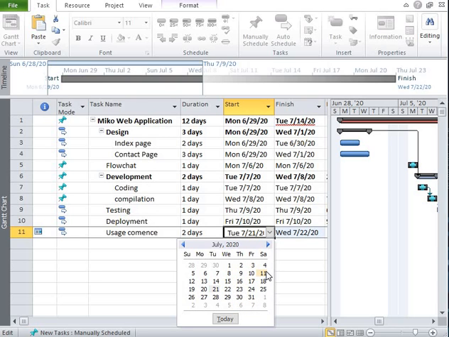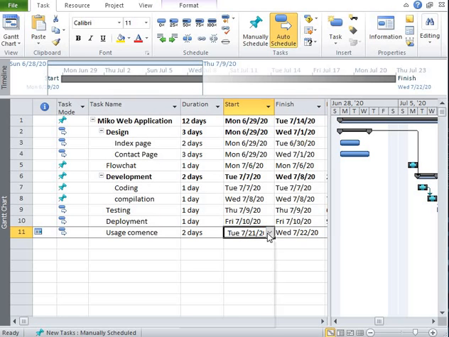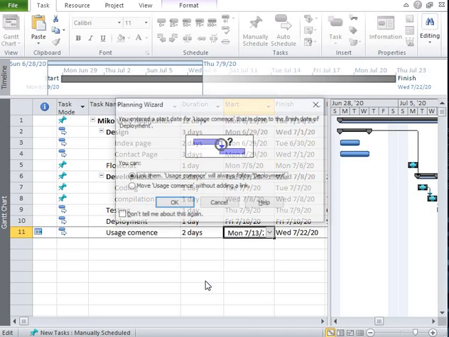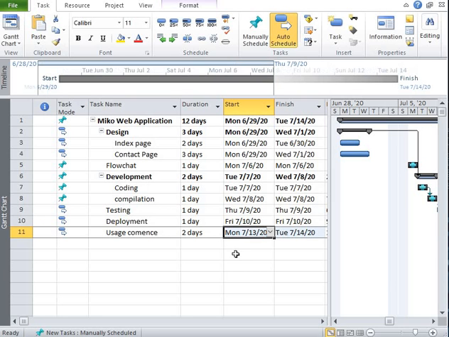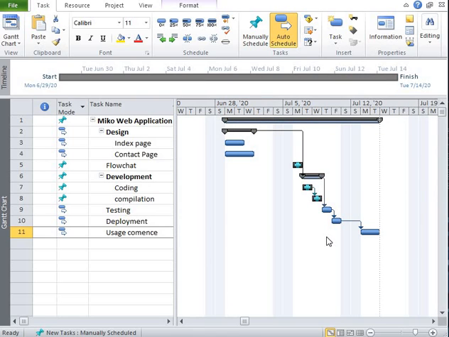The following day is Saturday. This is a non-working day. The next day should be Monday, 13th, July 13th. And it's ending on these days. Then the dependency on the 10th. So it has done that automatically for us. So you see how it works. Auto scheduling is actually one of the best ways to do our work.